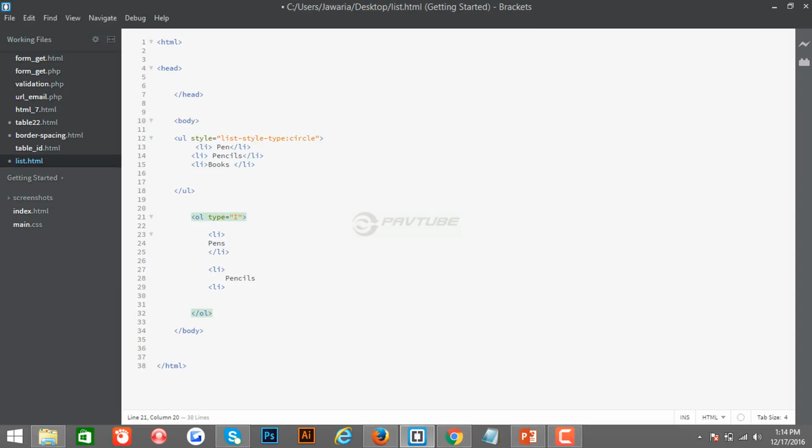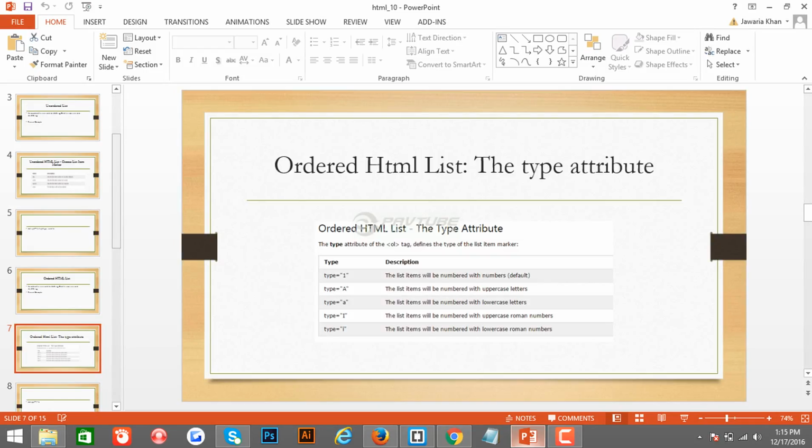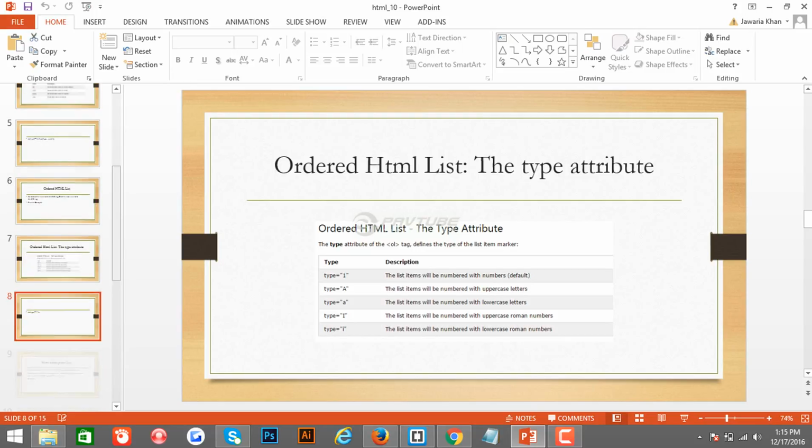If I want to use small i, what would happen? Control S. I would see the Roman numerals as i, ii, iii. So in this way we can give types to the ordered list by using the type attribute.